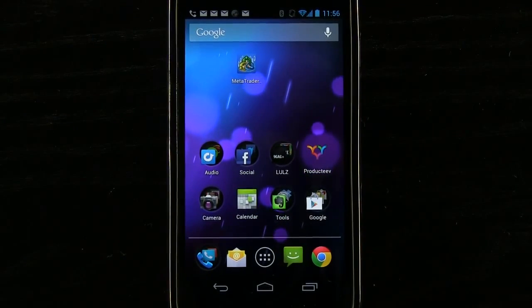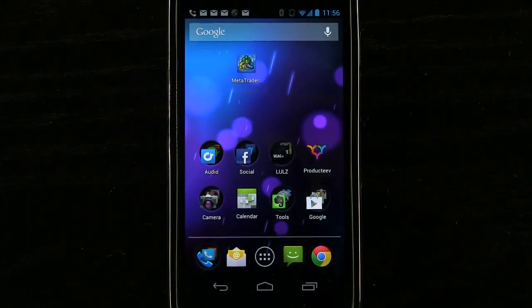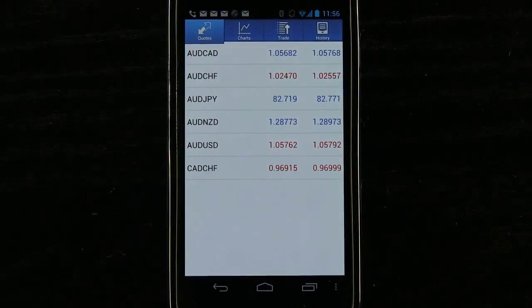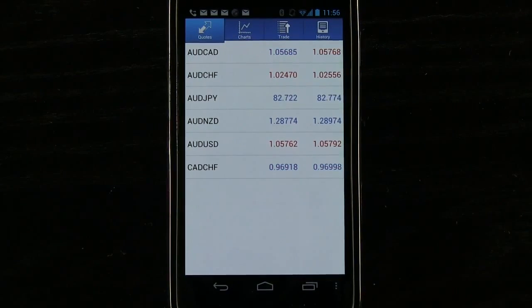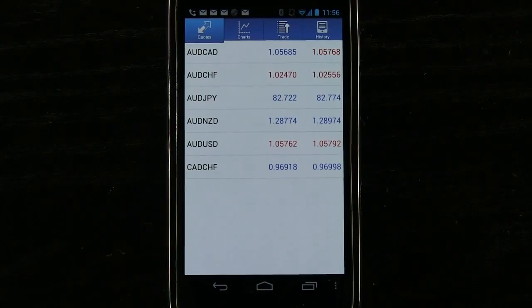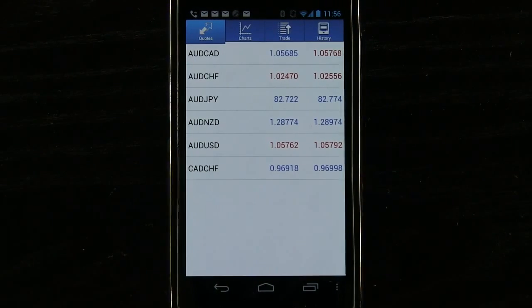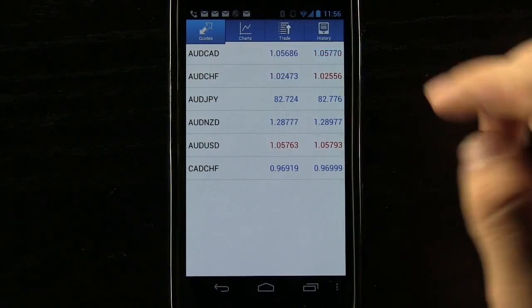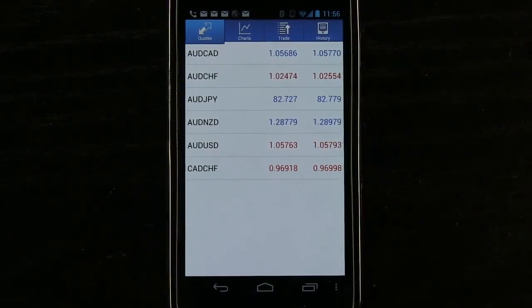Today we have an app for the Android device for you called MetaTrader 5. This is going to be a great application for anybody wanting to look at the numbers for different exchange rates and things like that. So you see here on the main section of the application we have four areas: our quotes, our charts, our trade, and our history.